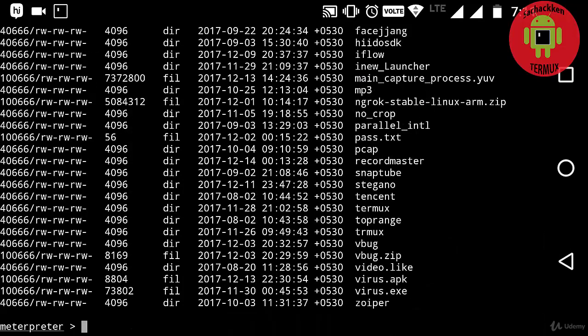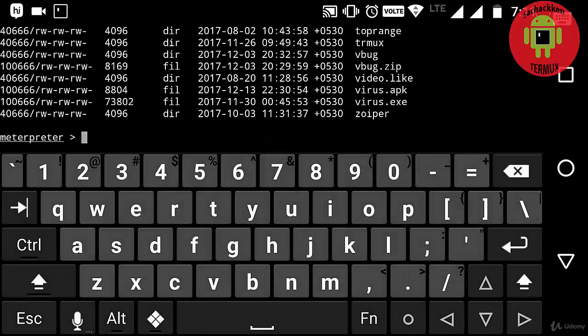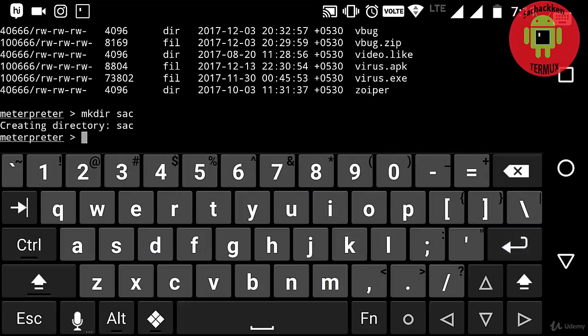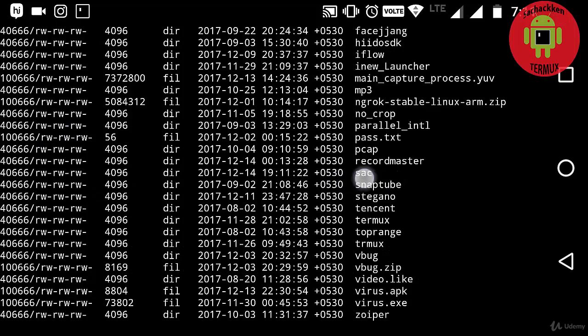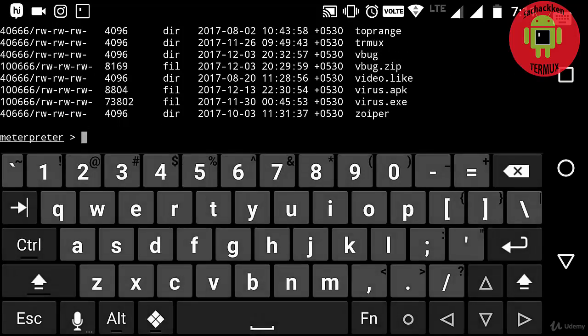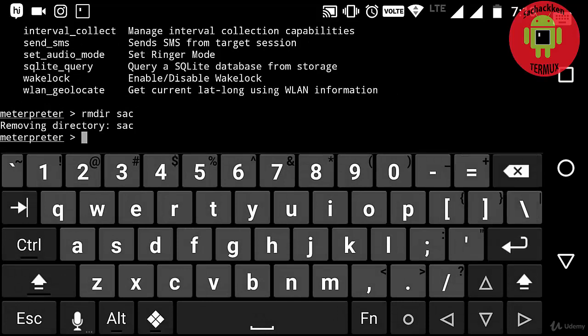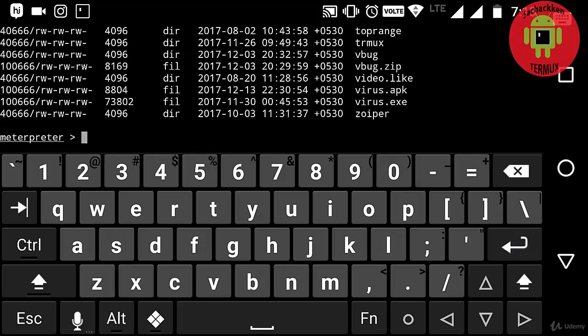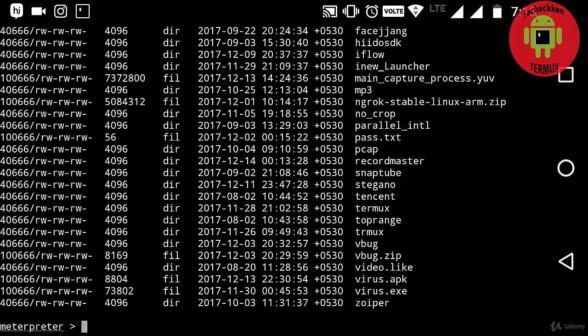Next, if you want to create any directory in the victim phone, you should make use of the mkdir command. Now I am going to create a directory by typing mkdir sac, then pressing enter, then once again typing the ls command. Here you can see the sac directory which I have just created. Next I am going to show you how to remove the directory by typing rm sac and then again typing the ls command. Here you can see that the directory has been deleted. So that's how we create and delete a directory in the victim phone.